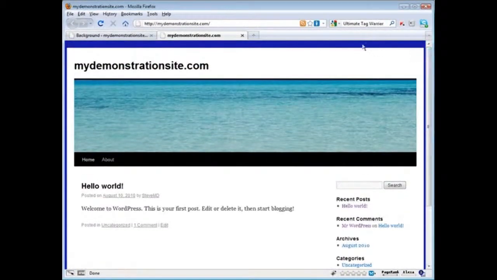And of course, you can do all kinds of stuff with that. You can create your own gradient images and then upload those. So again, you've got a lot of playroom here with the background and with the header images.